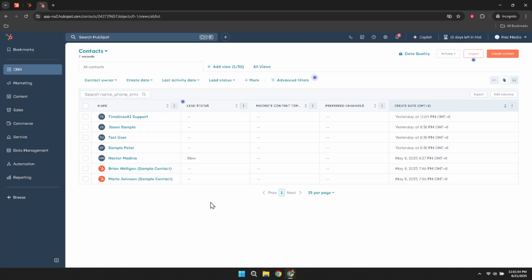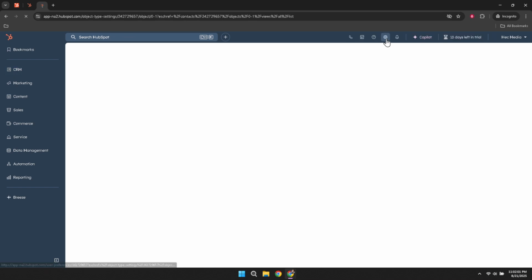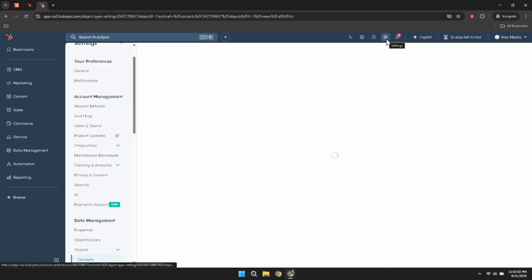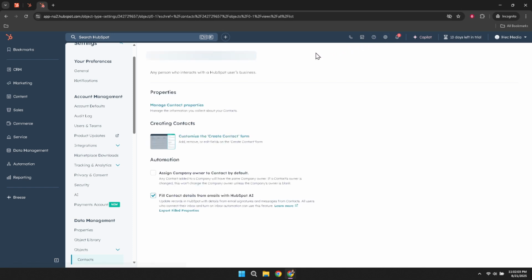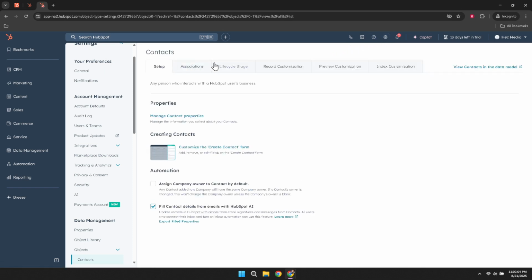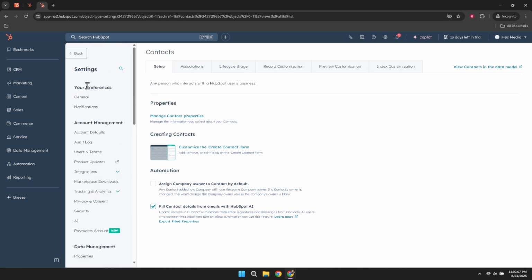Once you're logged in, direct your attention to the top right corner where you will find the Settings option. Click on it, and this will take you to the Settings menu where you can make various adjustments to suit your preferences. In the Settings menu, search for the Email tab sitting at the top of your screen. Clicking on this tab will open the options for managing your email settings. This is where you'll be able to connect your email to HubSpot.